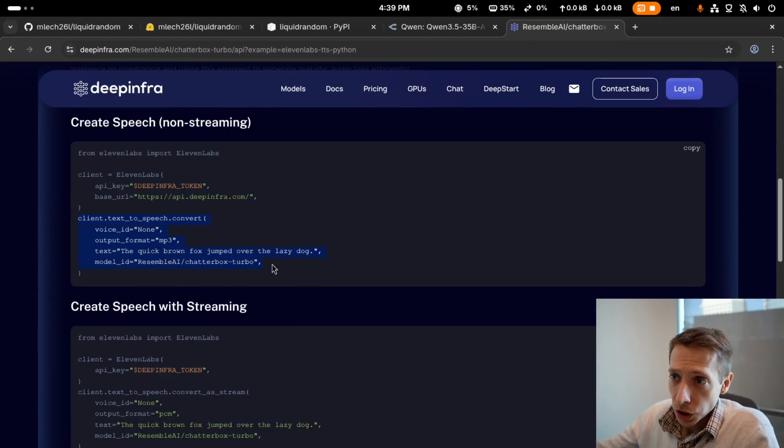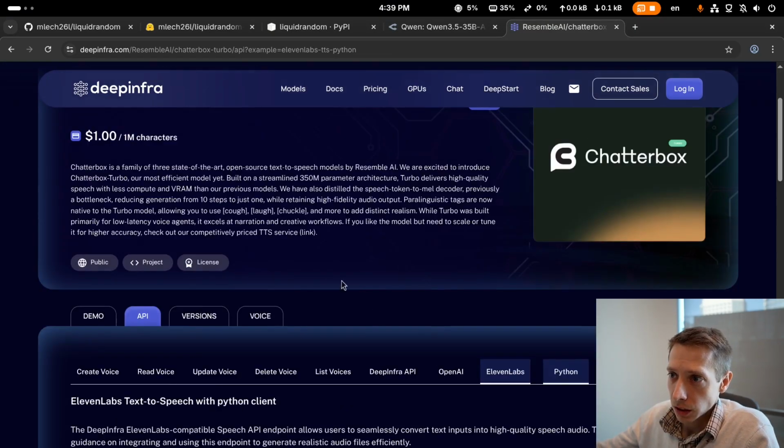Basically, it's a text-to-speech converter. You can give it the text to speak. There's also a description of Chatterbox and so on. It has things like laugh, cough, chuckle. That's a gimmick.